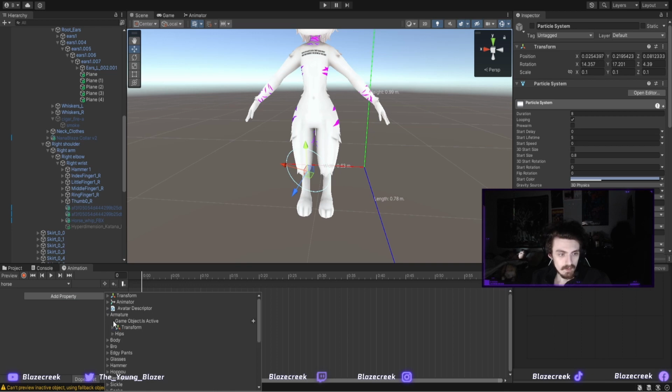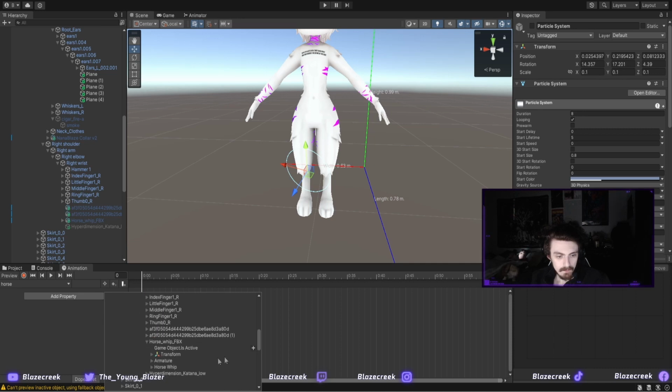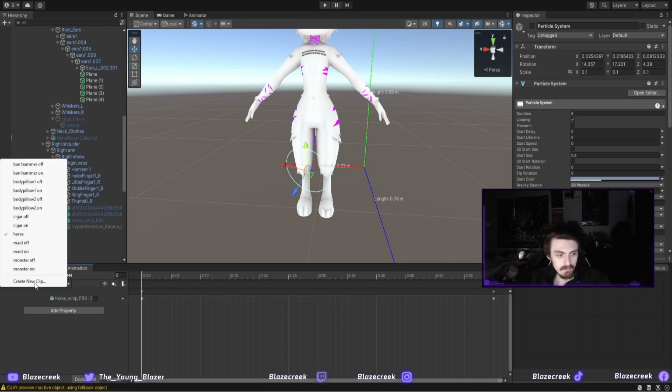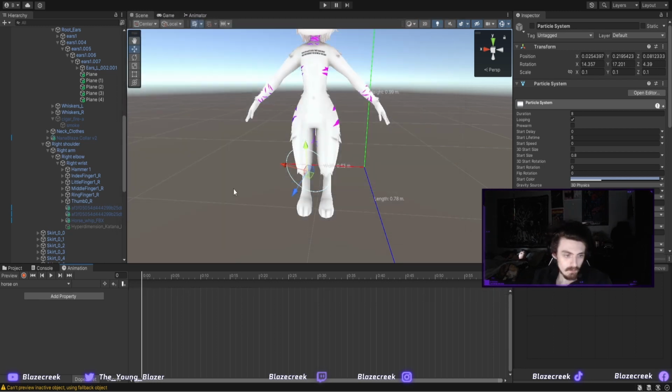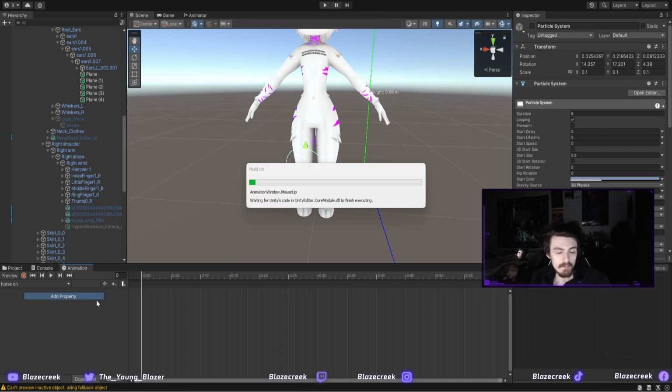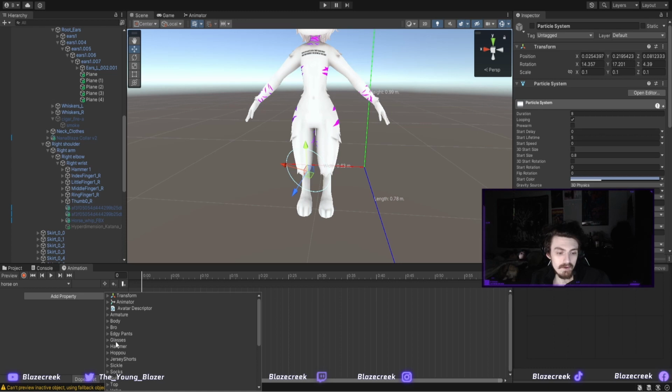So same exact deal, same exact place. We'll navigate all the way back down to right shoulder, arm, elbow, wrist. Gonna go to the FBX, object is active. Okay, so that's now set to off, so horse on. Then we need to do the same deal again, and we repeat this process 3 more times, and then the rest of it's fairly simple.